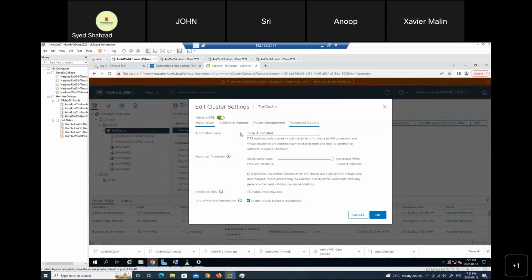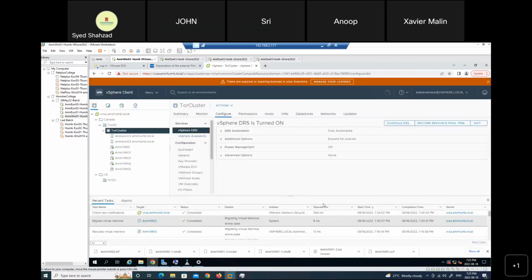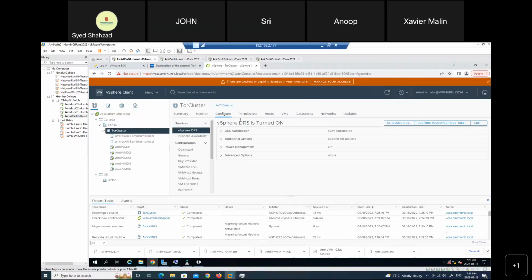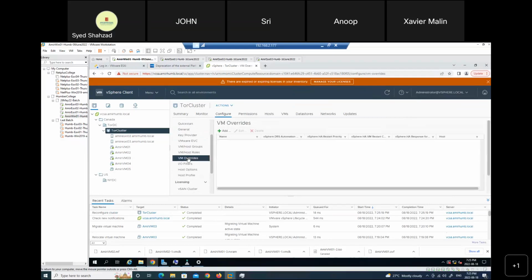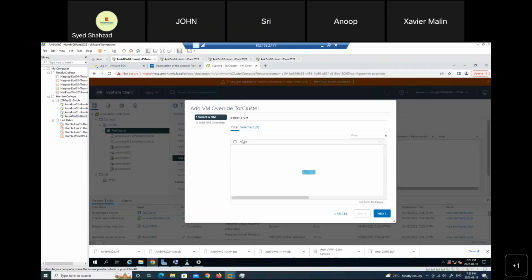Since we are seeing that override now, why don't I show you now? I'm just going to press OK here. So I'm in the cluster and in configure. If I go further down here, there is VM overrides. If I click VM overrides and then click add here, what it offers is that, first of all, it asks which virtual machine you want DRS and HA to not touch. You don't want a certain virtual machine to be affected by DRS and HA policies.